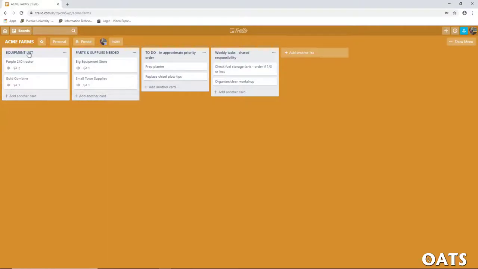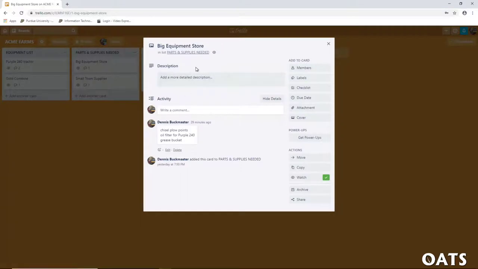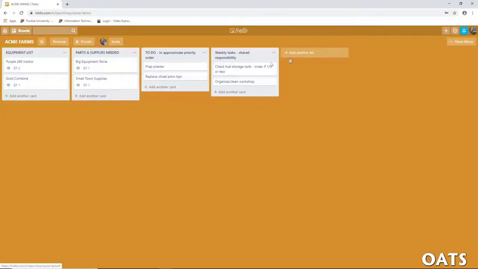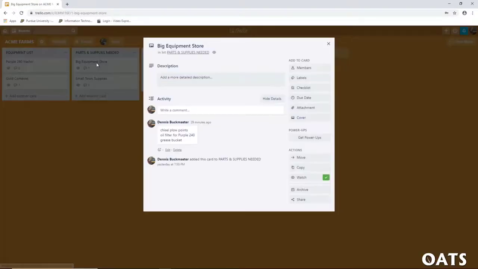So there's an example of an equipment list. Let's do the parts and supplies needed. In the case here, we generally shop at two places so far, the big equipment store and the small town supply store. On the big equipment store, we might have a list of things that the next time someone is in the neighborhood of the big equipment store, they should stop to get chisel plow points, the oil filter for the Purple 240 tractor, and a bucket of grease for our automatic grease gun.